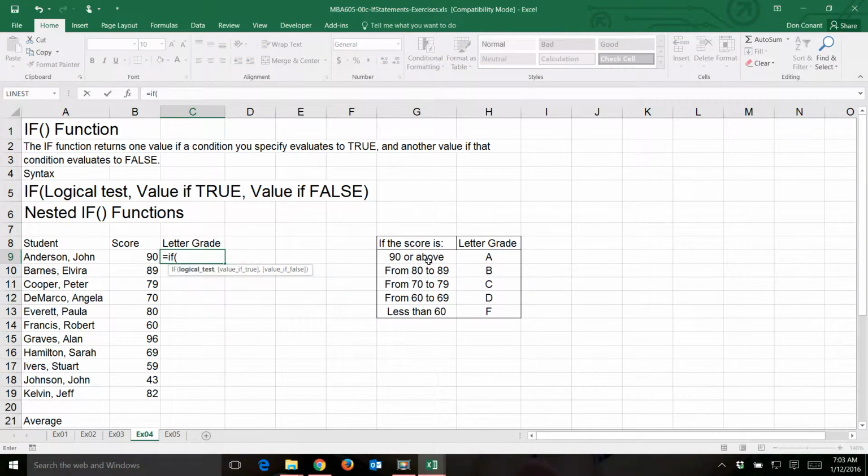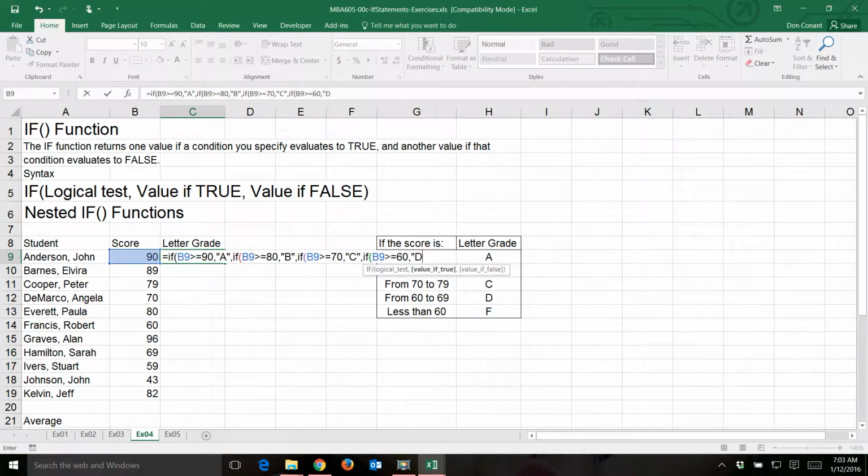Start with the if statement. If the value to my left is greater than or equal to a 90, then we give them an A. If the value to my left is greater than or equal to an 80, then we'll give them a B. If the value to my left is greater than or equal to a 70, then a C. If the value to my left is greater than or equal to a 60, then a D. And if it's not an A, if it's not a B, if it's not a C, if it's not a D, then it's an F. We don't have to test for the last condition.